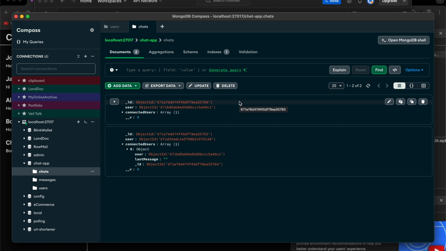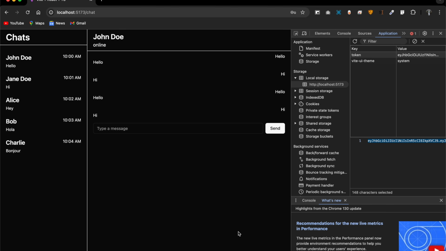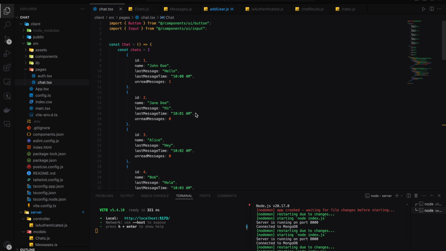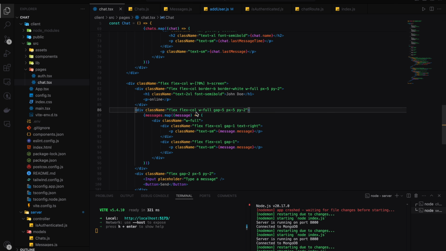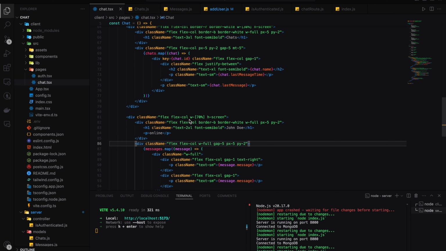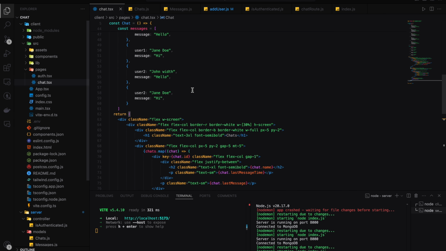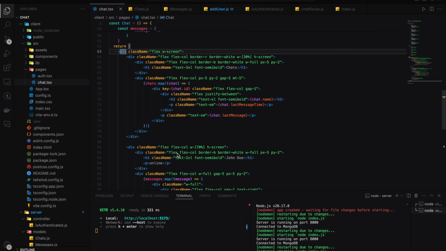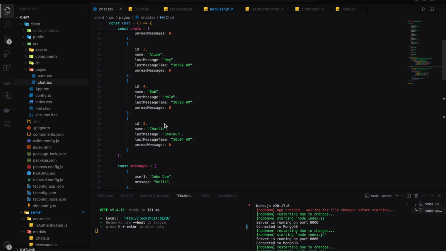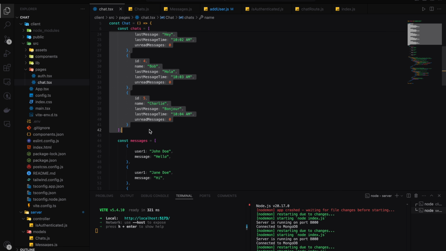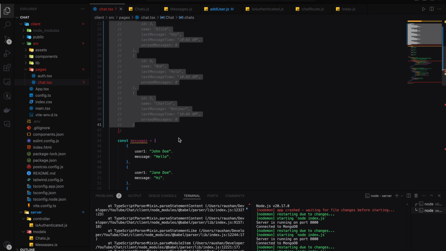So yeah, this function is working great now, and let's integrate it here. In the chat.tsx, this is our chat.tsx, and here we have 2 things. This is for the right side, and this is for the left side. So we have to integrate it in the left side. For that we have to call the APIs here. So simply, first of all, make it like this.